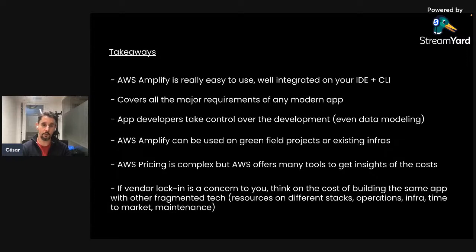It covers all the major requirements of any app: authentication, API, storage, between others. App developers can take control of the data modeling from your IDE and your CLI, so you can take control of the deployment, the provisioning, the data modeling. Amplify can be used in greenfield projects, also in existing infrastructure. And the pricing model is complex because AWS pricing is super complex, but still it's really, really good offers.